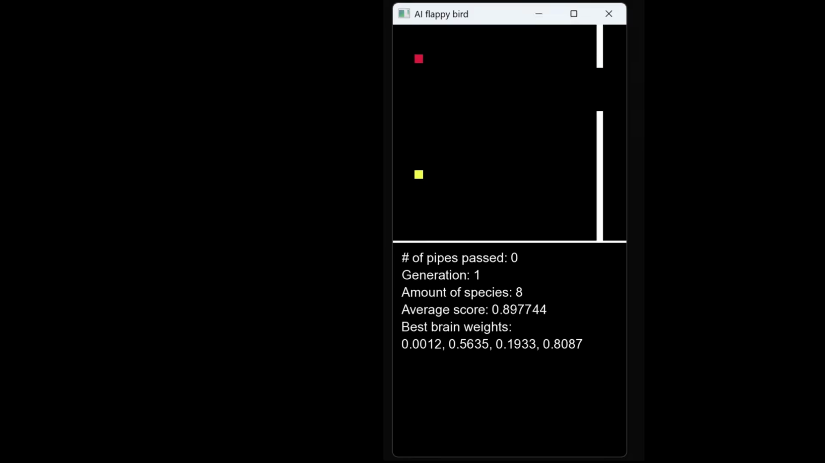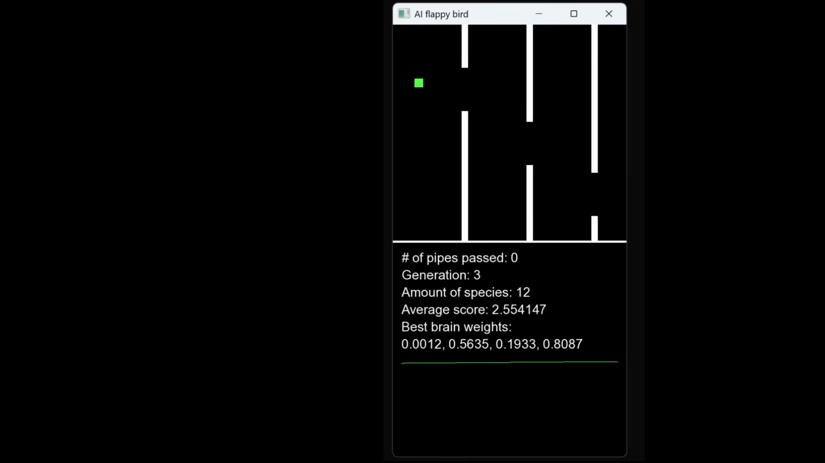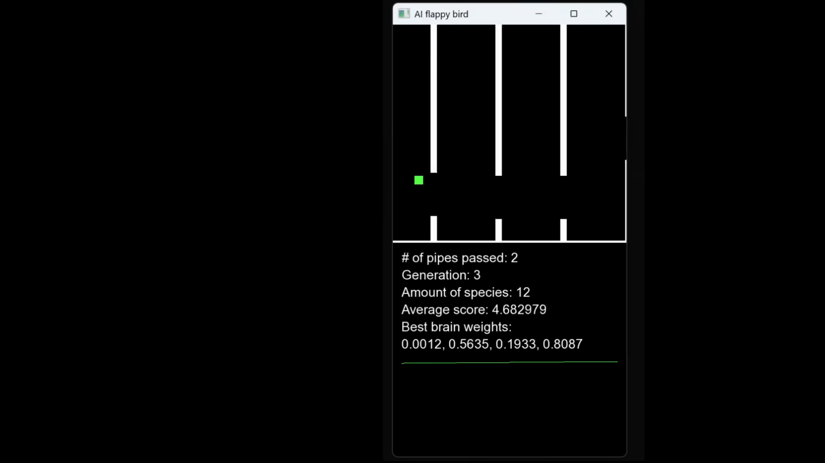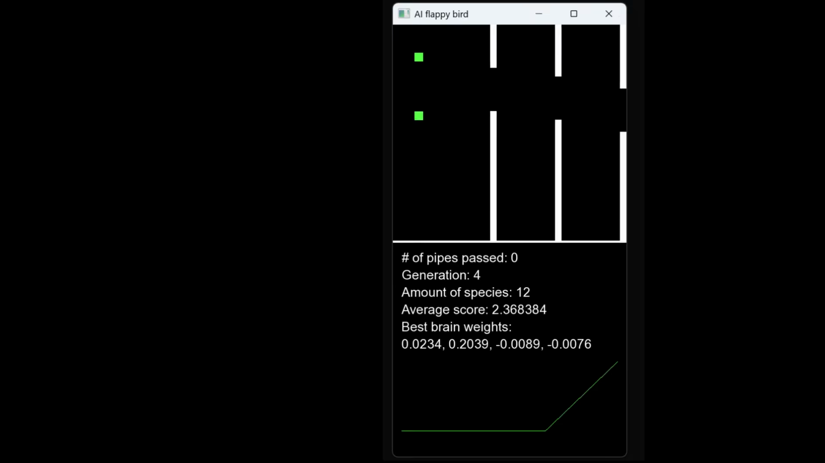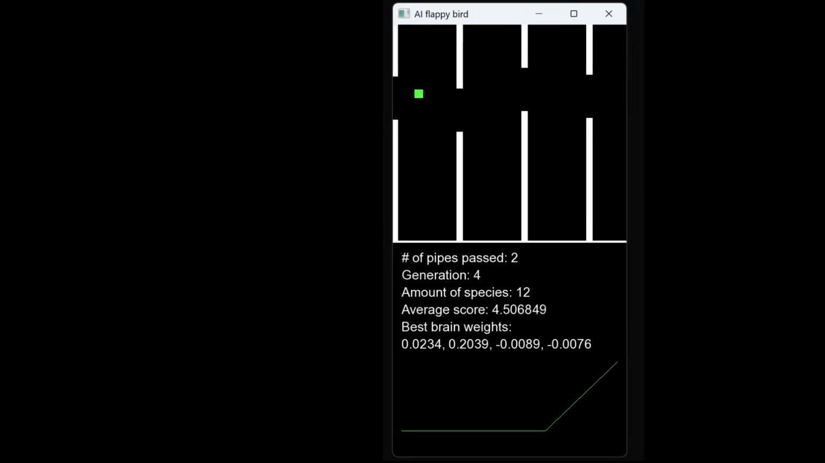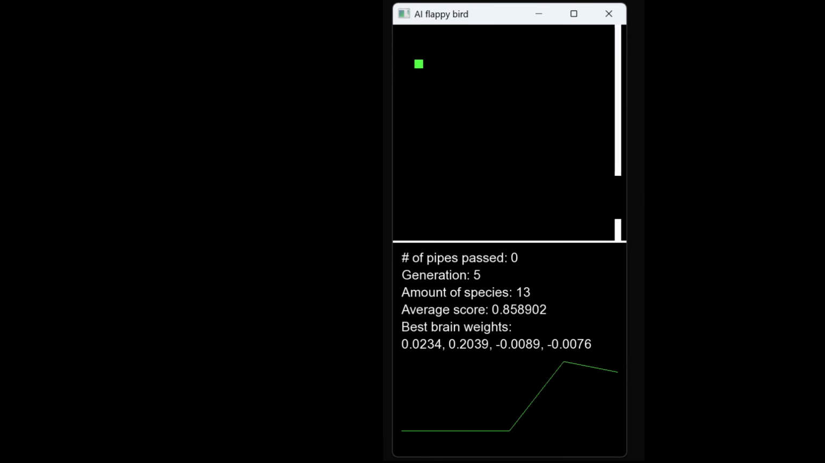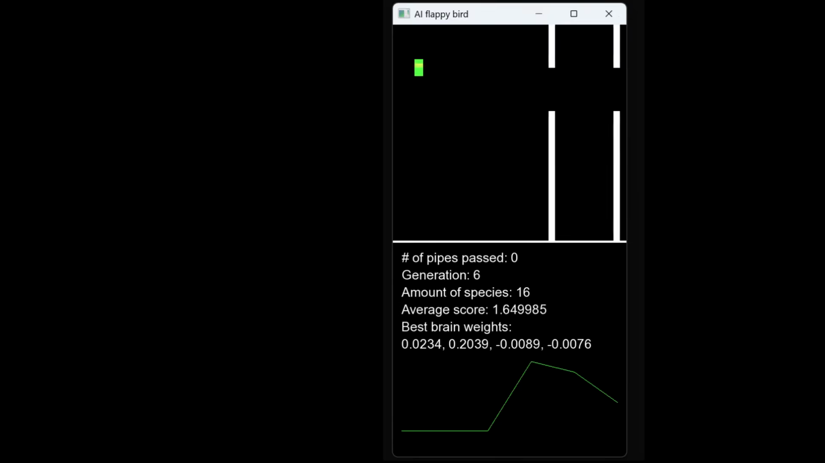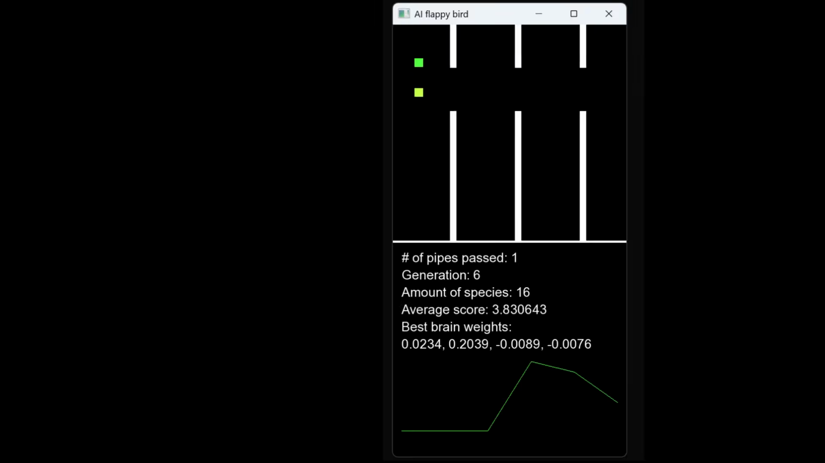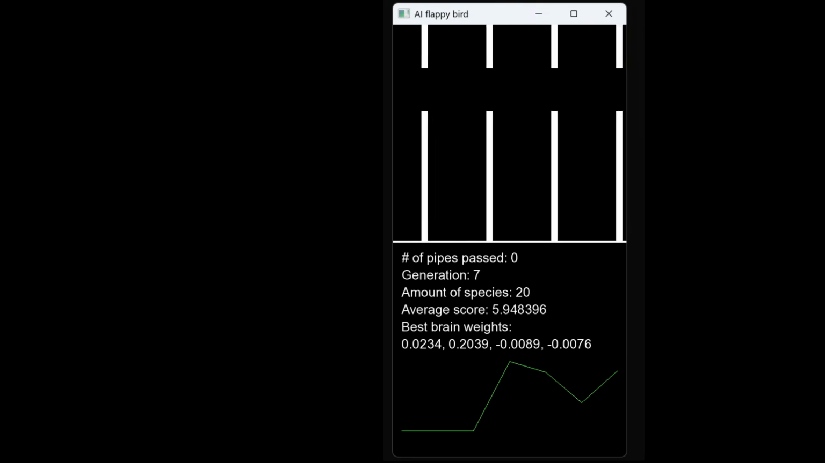Now, let's look at some of the actual data. Underneath the actual Flappy Bird game, you'll see a bunch of data points. The first one is the number of pipes passed. That's basically just the best player's score. Next is the amount of generations. Every time all the players die, a new generation starts. So the amount of generations is basically just how much the players have gotten to evolve.